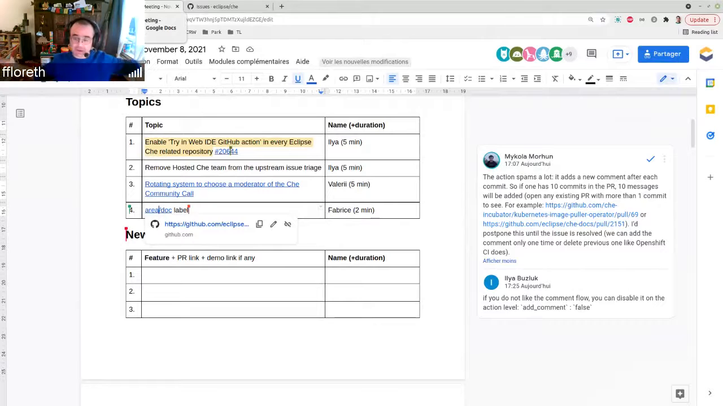So it's just, please, when you are doing some triage, if you see it's about docs, add this label. It's there and it's there. It's useful. It's very useful for us.